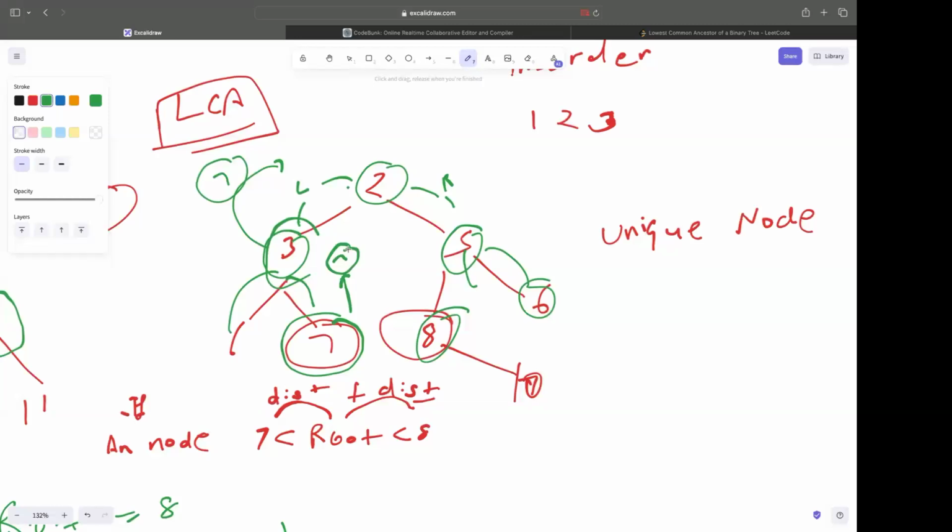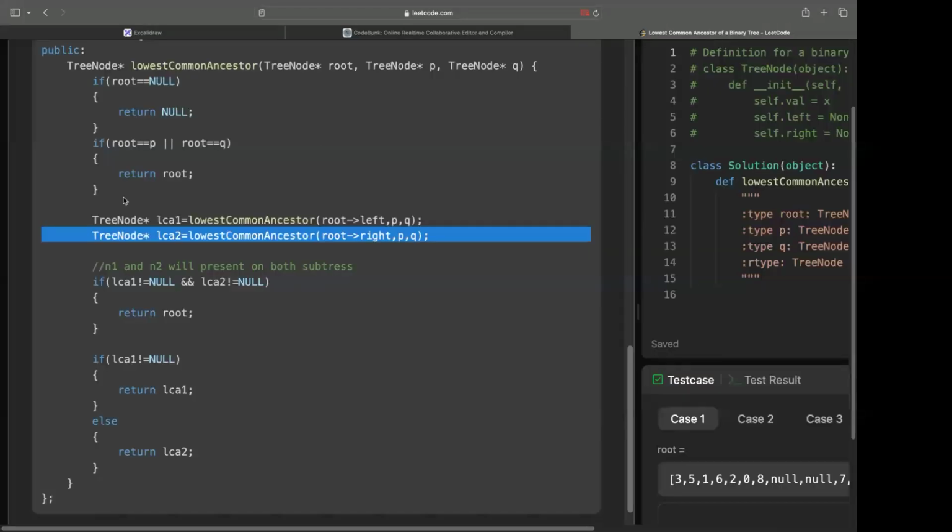If that node doesn't exist in the tree, then, the question says that both the nodes exist in the tree. Otherwise, you will get a null at the end. I mean, the question says that P and Q exist in the tree. And if you are saying that those things are present in the tree but not present in that subtree, then we are already reaching the bottom and eventually returning the null.